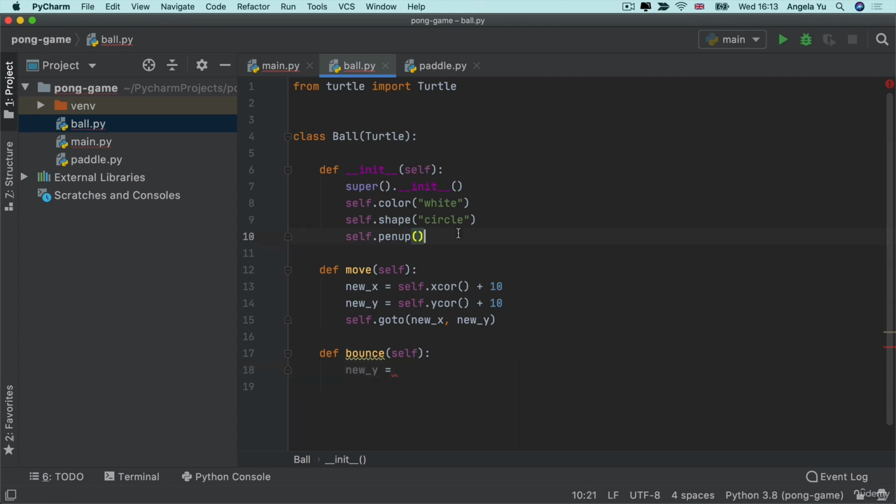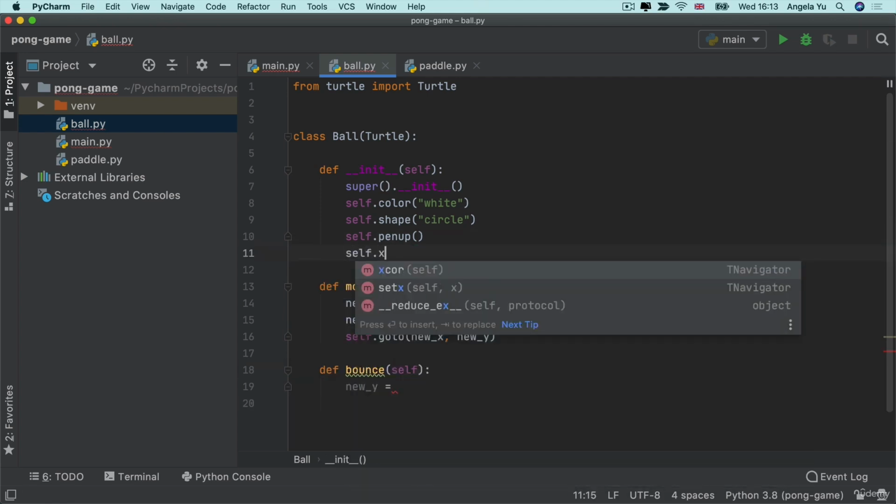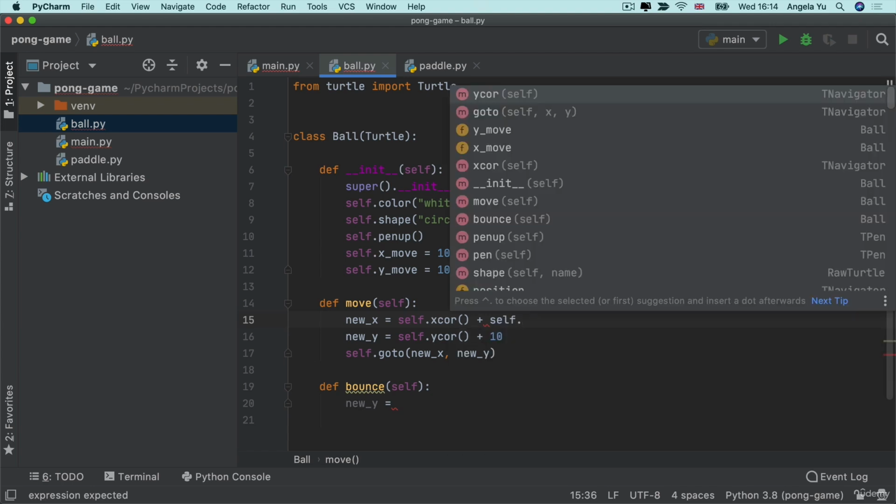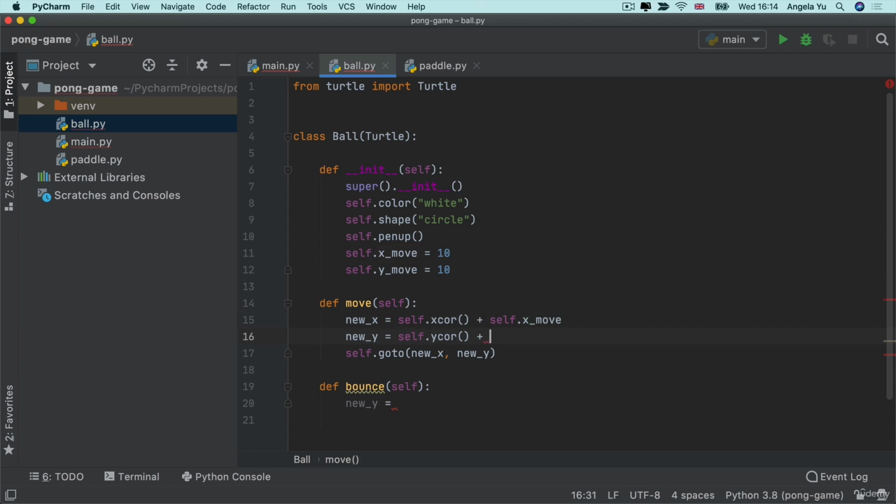To do that, the easiest way is to create an attribute, which I'm going to call x_move, and another, which I'm going to call y_move. These are going to start out at 10, and every time we move our ball, we're going to say self.xcor plus self.x_move and plus self.y_move. This basically hasn't changed anything. It's just that every single time the ball moves, it's going to increase in the x coordinate by 10 pixels and also increase by 10 pixels in the y coordinate.